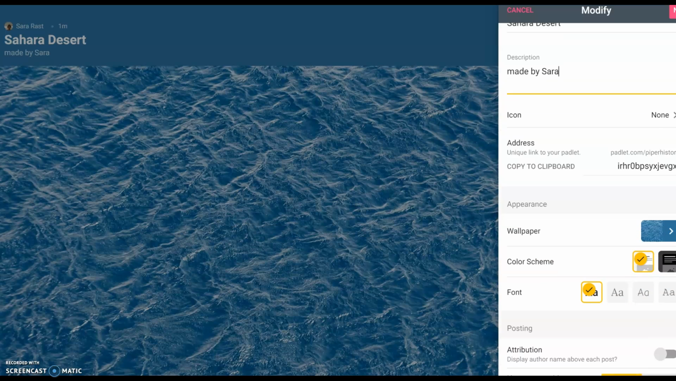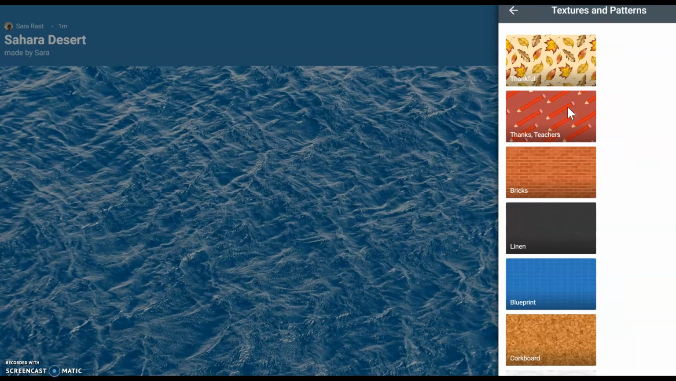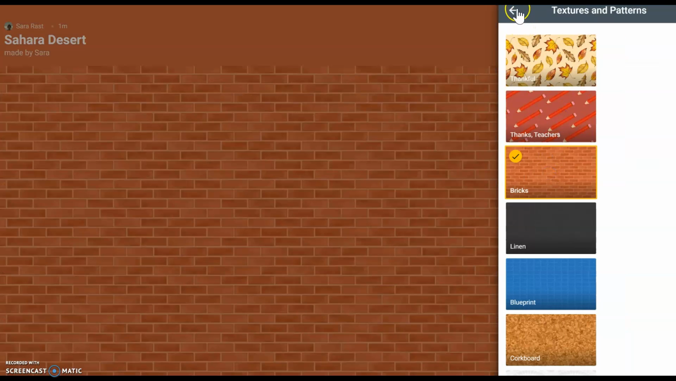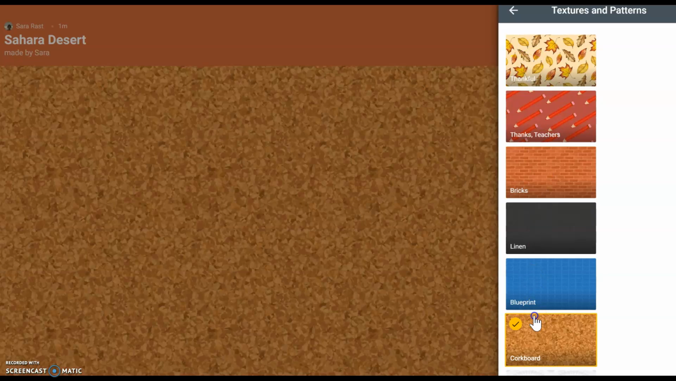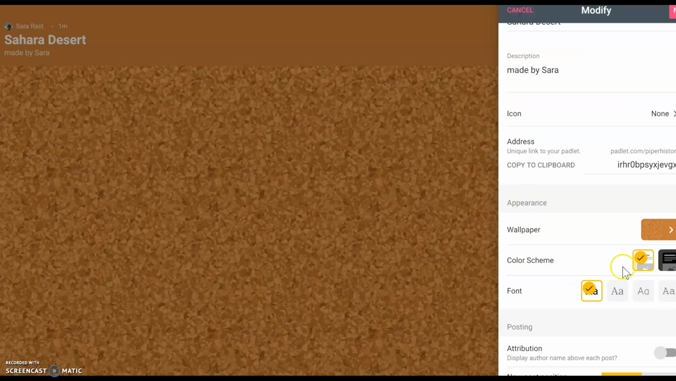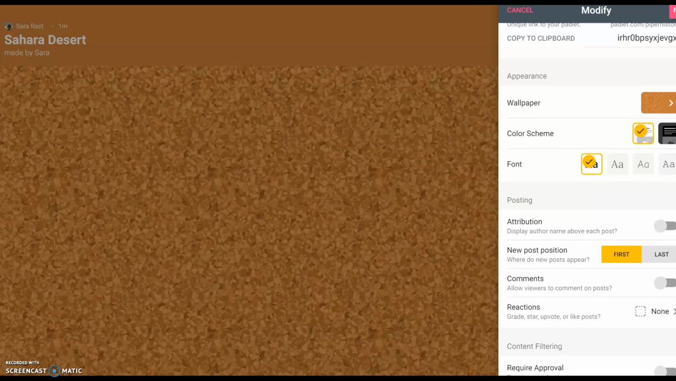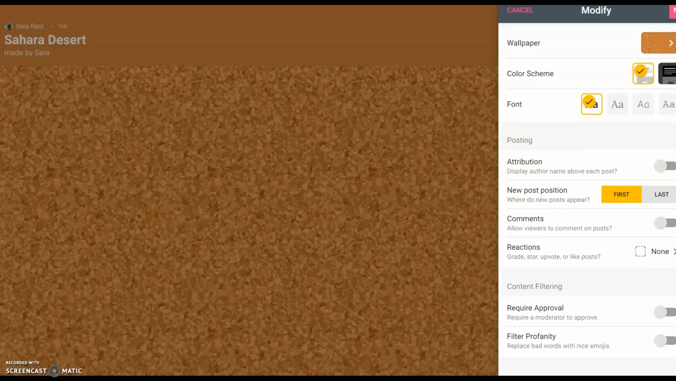As you scroll further down, you can change your background, the wallpaper. Lots of different choices here. So find something that would be appropriate to what we're doing, like the corkboard. When you close that out, you can change your font. If we were having people post on your Padlet, then you could allow people to comment on it or allow them to grade it or star it, but you're probably not really going to be doing that. So then you'll click Next.